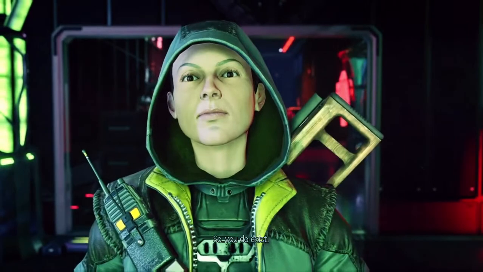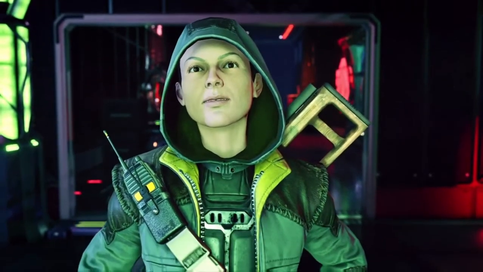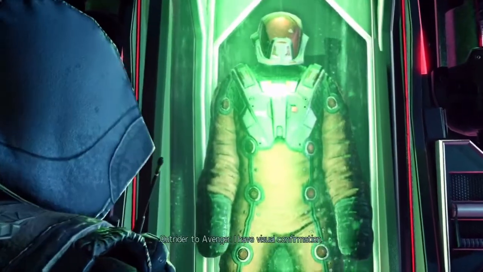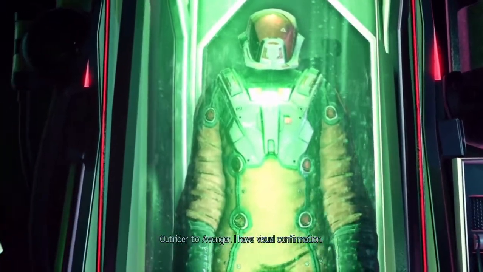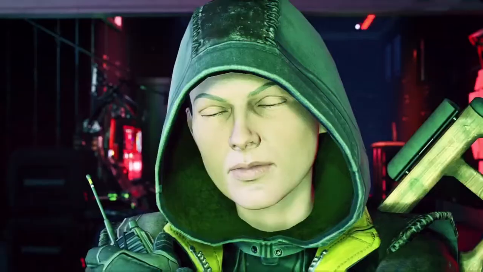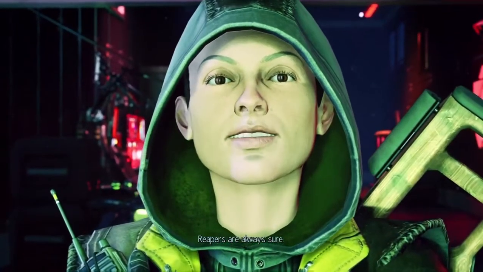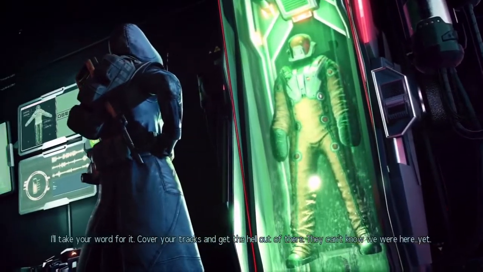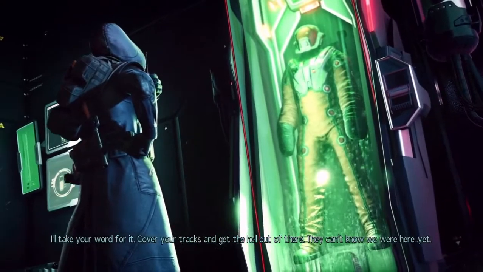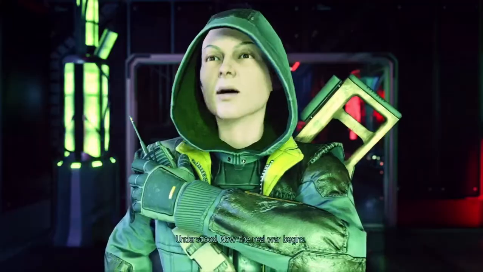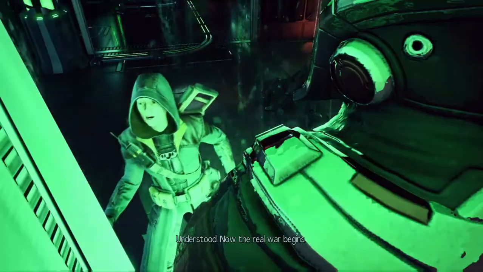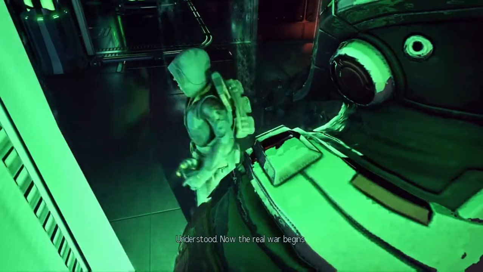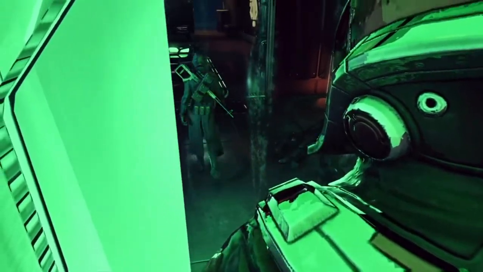So, you do exist. Outrider to Avenger, I have visual confirmation. Are you sure? Reapers are always sure. I'll take your word for it. Cover your tracks and get the hell out of there. They can't know we were here. Yet. Understood. Now the real war begins. And oh boy, is it gonna be a long one.